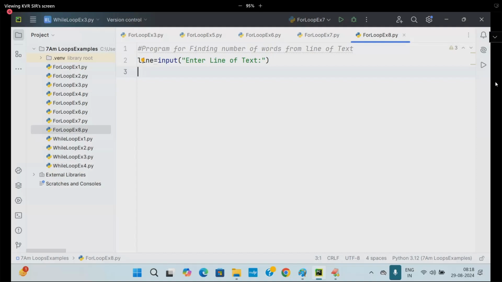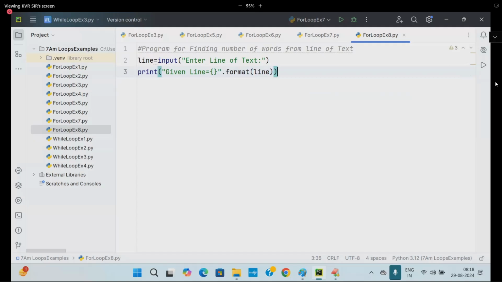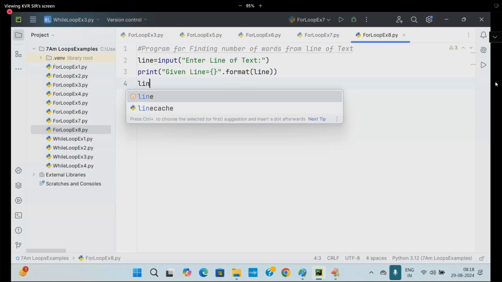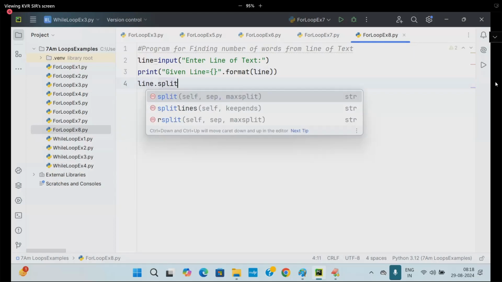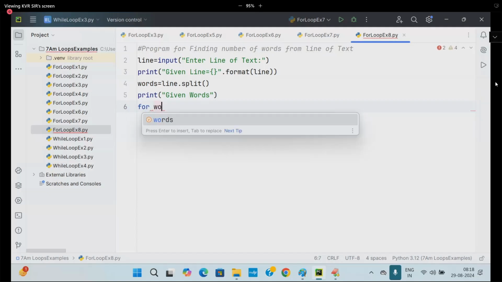Got the line. So here I'll write it, print given line is equal to dot format of what? Line, format of line. Now I'm going to take up words I want to get. Already I said line dot what? Split. Line dot split, which will give you what? Words. So I want to print the given words. How do you print the given words? For word in where? Words.